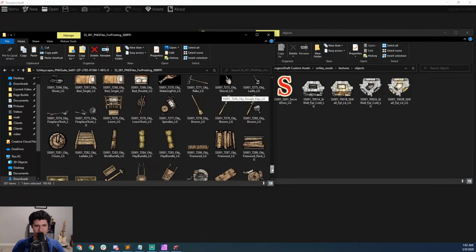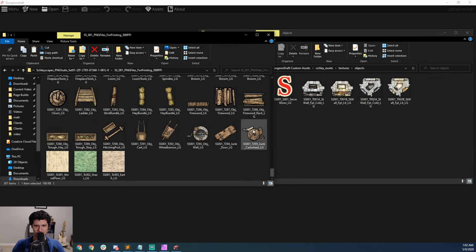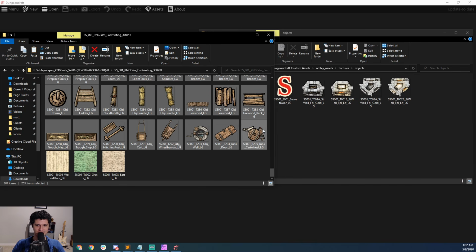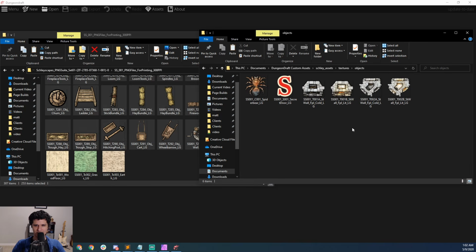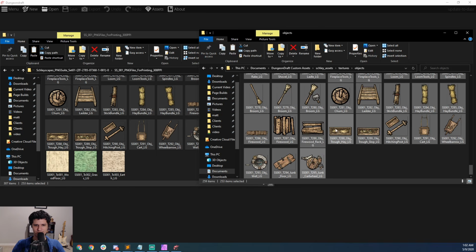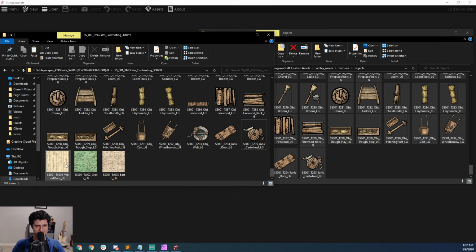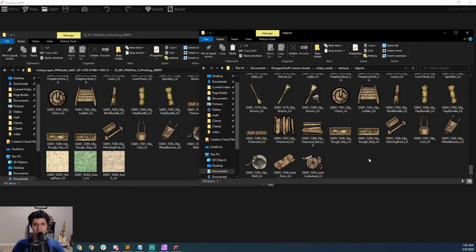So I'm going to scroll down and do a shift select so that I've got access to everything, copy and paste it into the objects folder. And I have skipped these last three. These two are going to be terrain, and this one is going to be a tile set. But for now, we've got objects, and that's actually all that we have to do for objects.